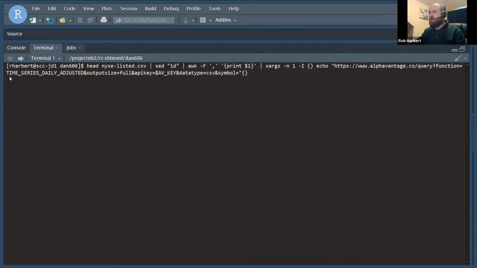So query function equals time series daily adjusted. That's going to work the same as time series daily. Output size is full. API key is referred to with the $AV key, which again, if you set up your demo file or your API key file like my demo file, then that's going to read that value.